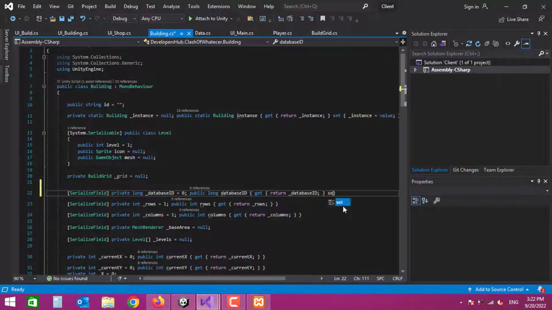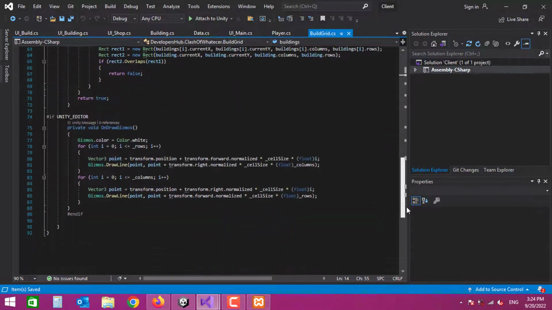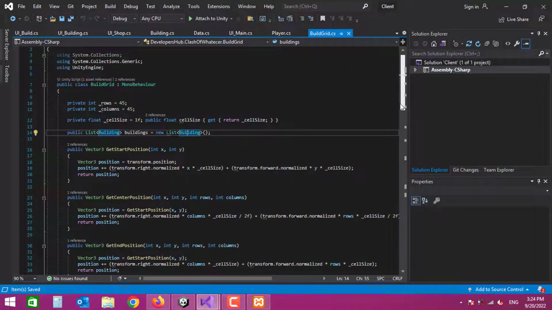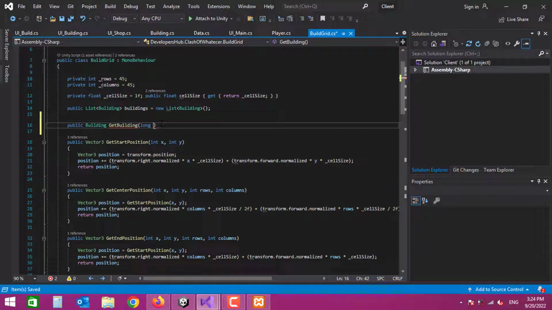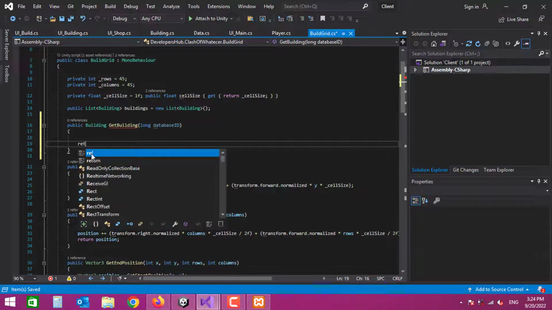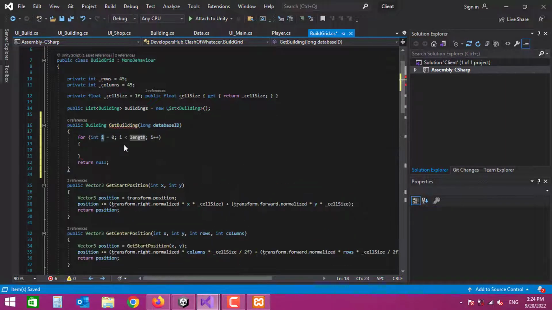And also we are going to create a setter for it. Now let's go to the build grid and create a function to find a certain building by the database ID. So here I'm just gonna create a public building, and we're gonna say get building, and we're gonna pass a long, which is going to be the database ID of that building. At the end we're gonna return null, but here we're gonna loop through the buildings.